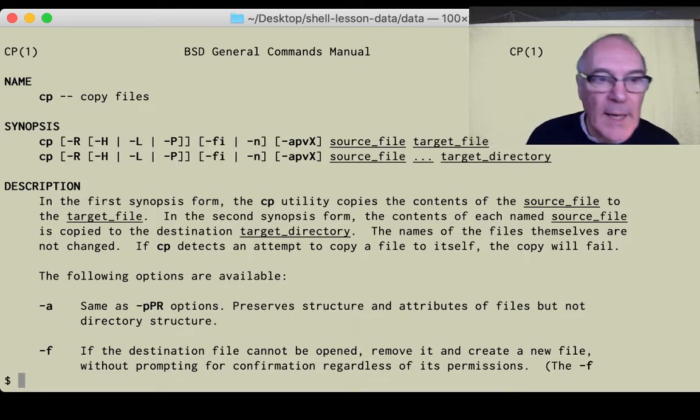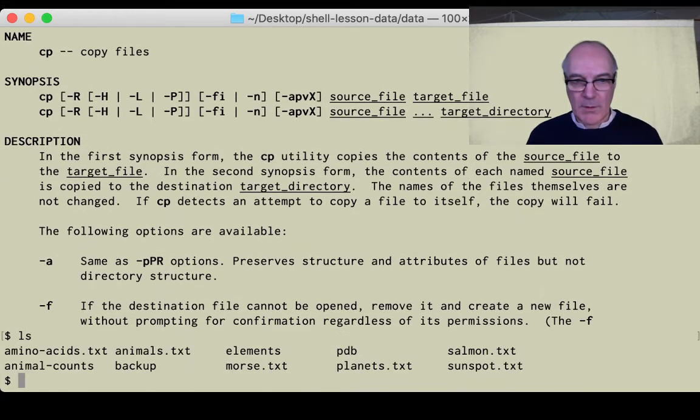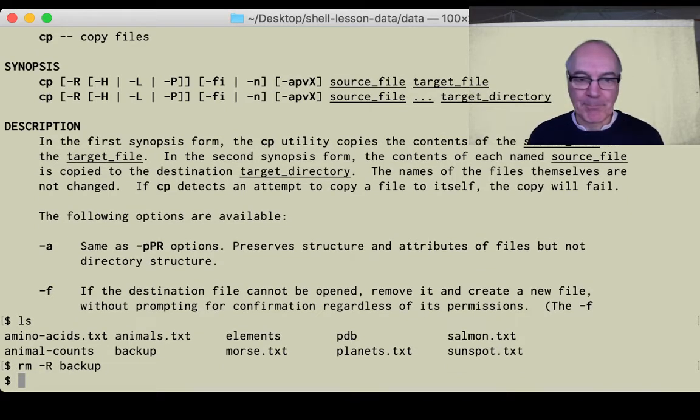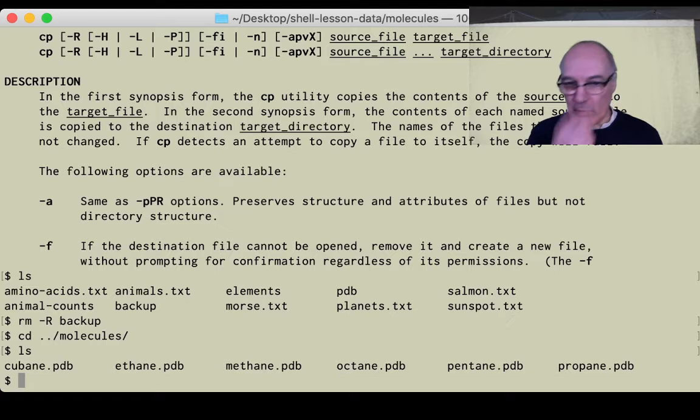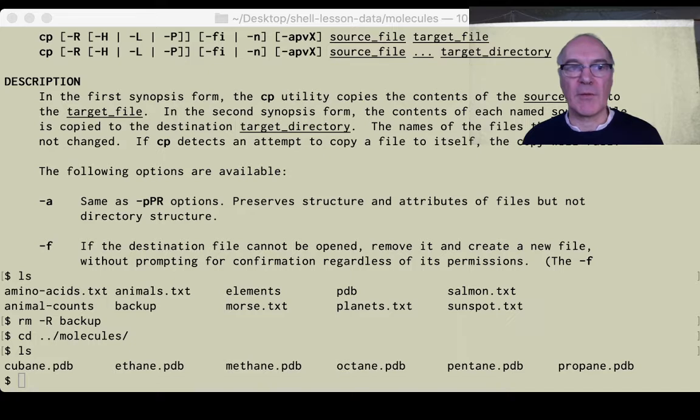Right. Let us get rid of that directory there. Let's now go up one and into the directory molecules. What the script is suggesting. Here we have a number of files which are all something.pdb. So they're presumably linked. We're supposing that these are some sort of data files.